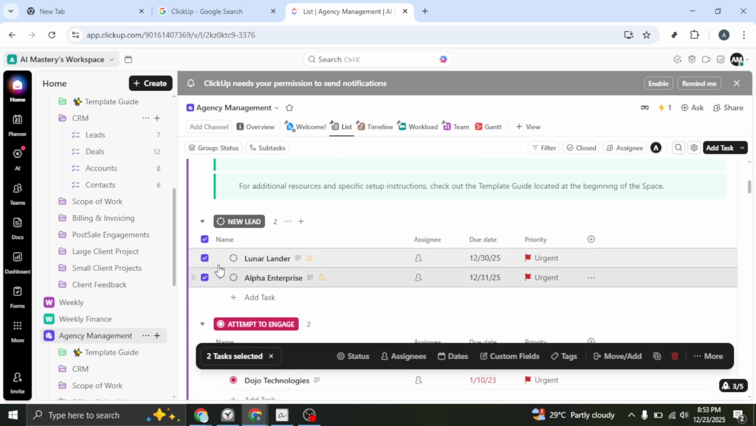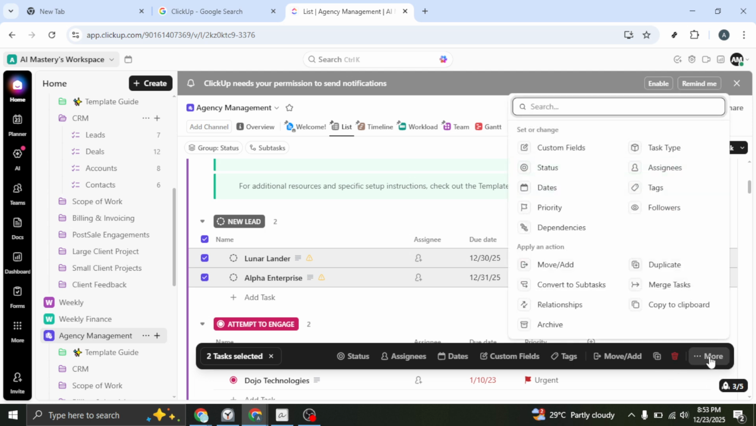After you've selected at least two tasks, a bulk action toolbar or dropdown will appear on the screen. This shows actions you can apply to all the selected tasks at once. Look for the option labeled More. Click More to reveal additional actions tailored for multi-select. From that expanded list, choose Convert to Subtasks. This is the feature that groups your selected items by nesting them under a single parent.